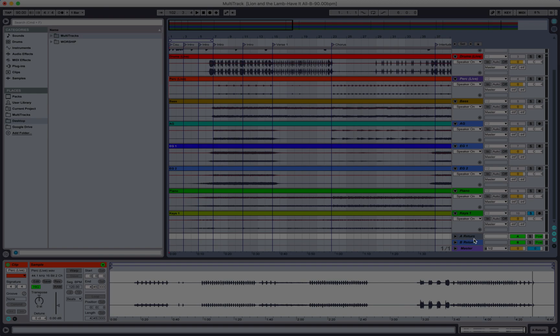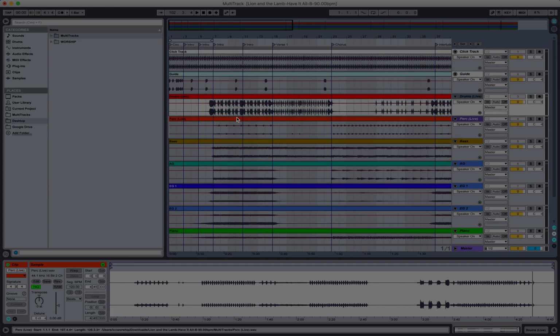We don't need these returns here. We're going to delete these tracks. Just click on them and delete them. And we're going to start cutting them up.